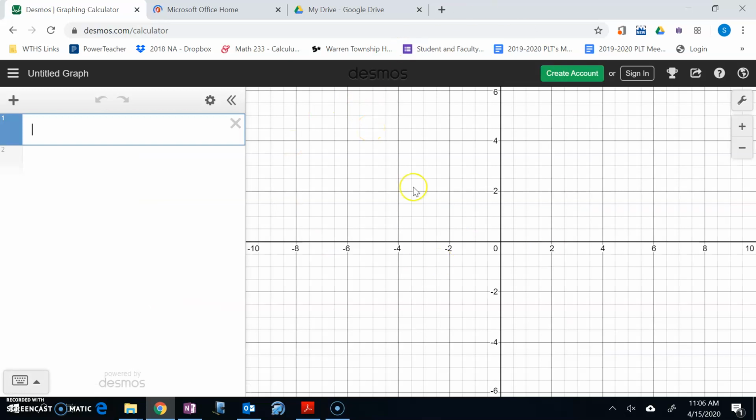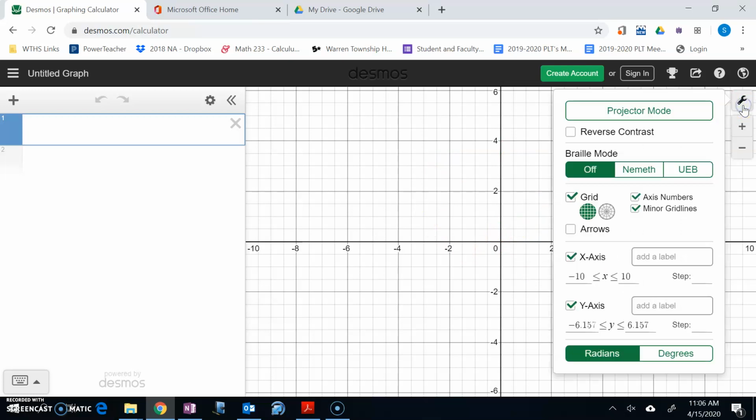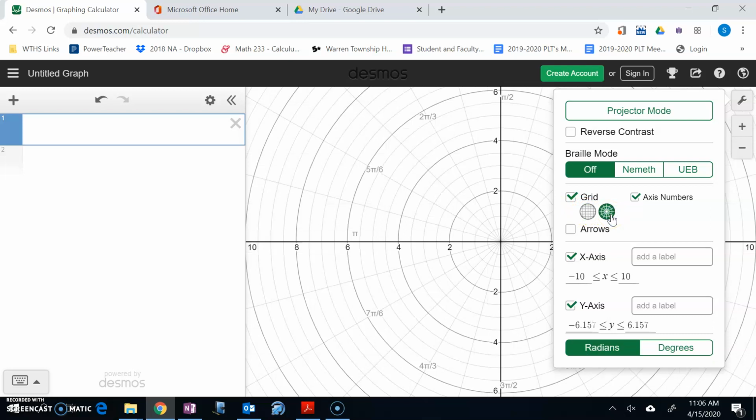First thing you want to do is change your grid so it looks more polar. This is rectangular. If you go to the wrench in the upper right-hand side, if you look in the middle where it says grid, do you see that there is a polar grid next to it? So I clicked on the polar grid and now we are in polar form. It right now is in radians. You could also look at it in degrees. It doesn't matter. Okay, so now you're ready to graph.